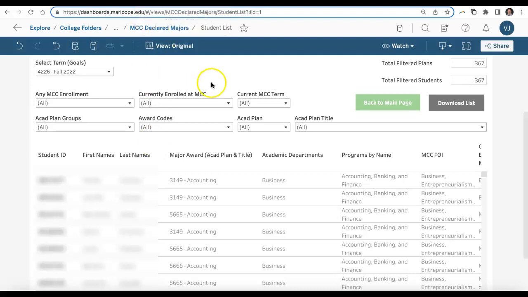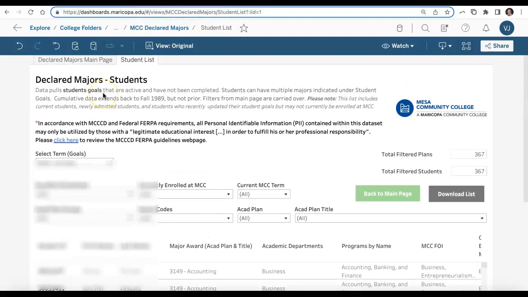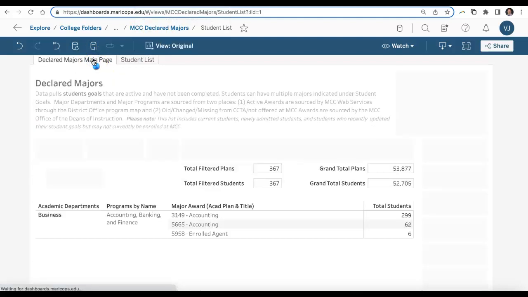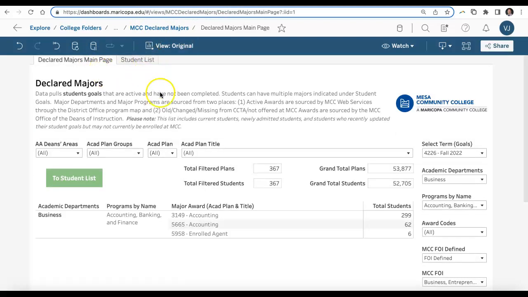Okay, so now let me go back to this page here. I'll just stick on accounting for a little bit.